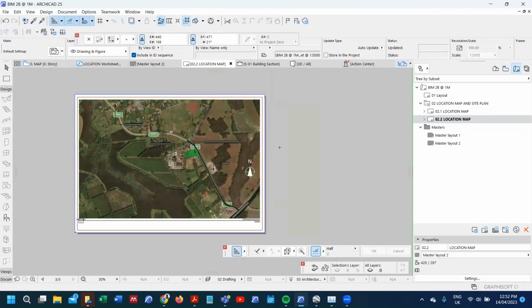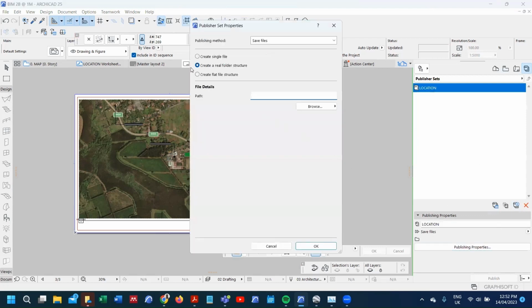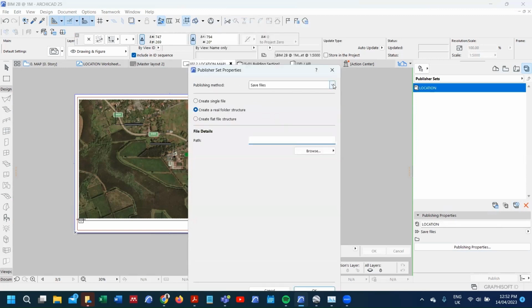So allow me to do the last part. The last part is publishing. We have various forms of publishing. So let me just publish my location. So under the publishing properties, I will save the file.